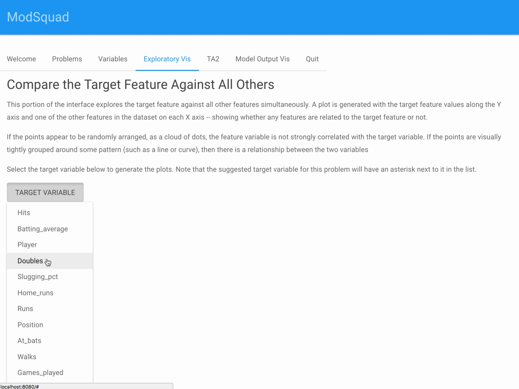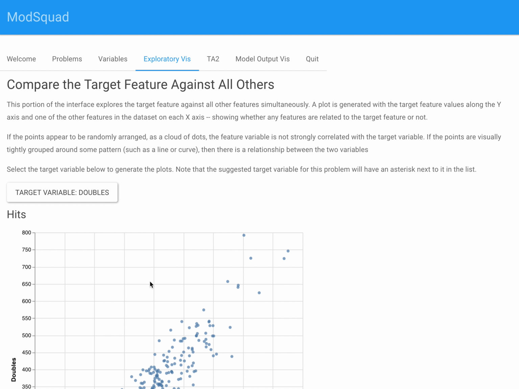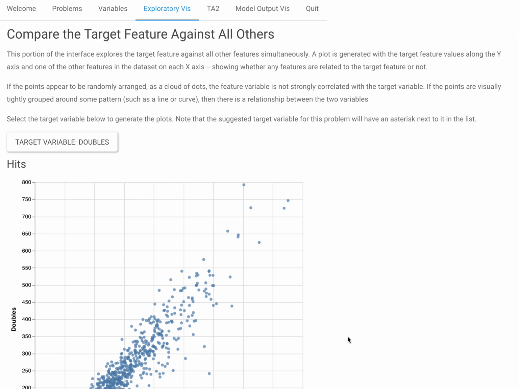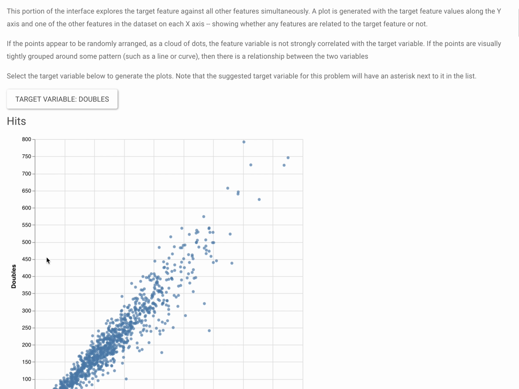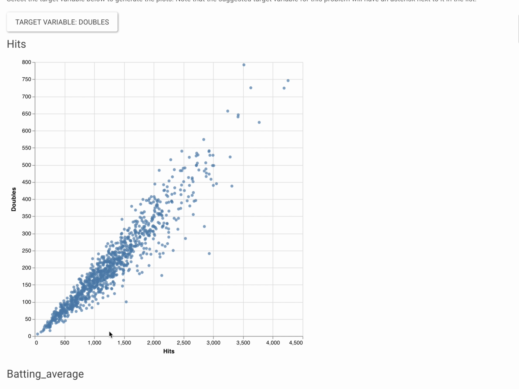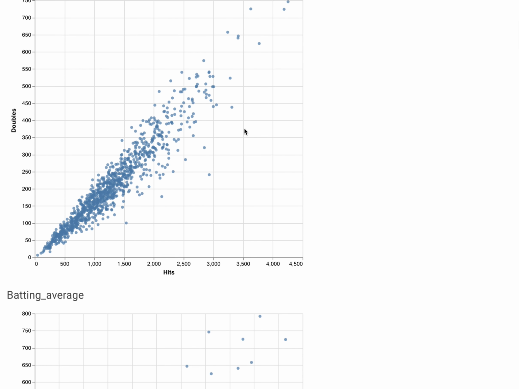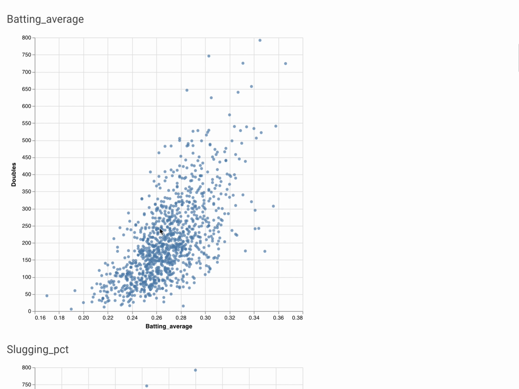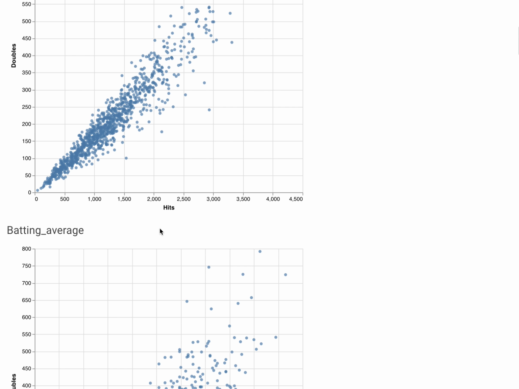Let's do doubles again. We're going to generate a number of plots, and these plots show us our target variable, which over here is the y doubles, and how their value relates to each of the other features in the data set. What you're looking for here in a pairwise set is, are these points kind of linear and angled? These are correlated, so people who have more hits tend to have more doubles. That makes some sense. Is there a correlation between batting average? Not as much as there is directly from number of hits to number of doubles.